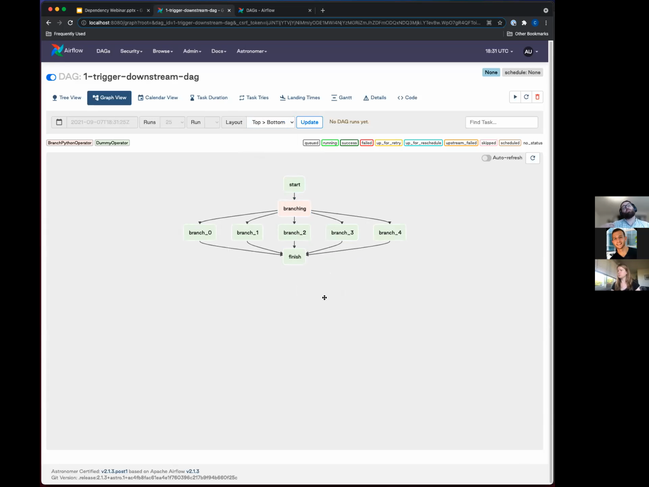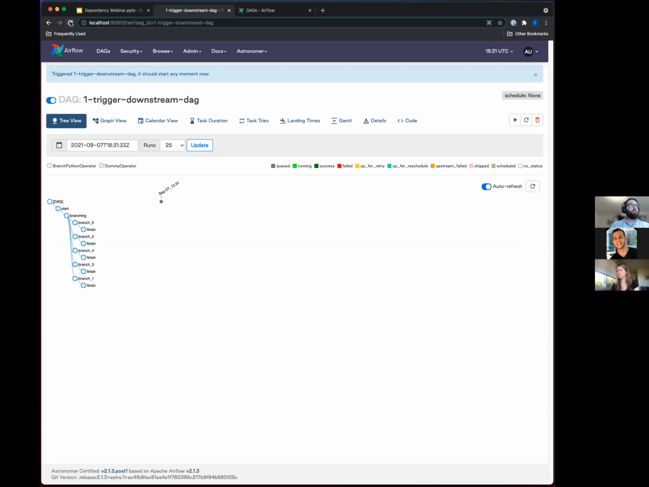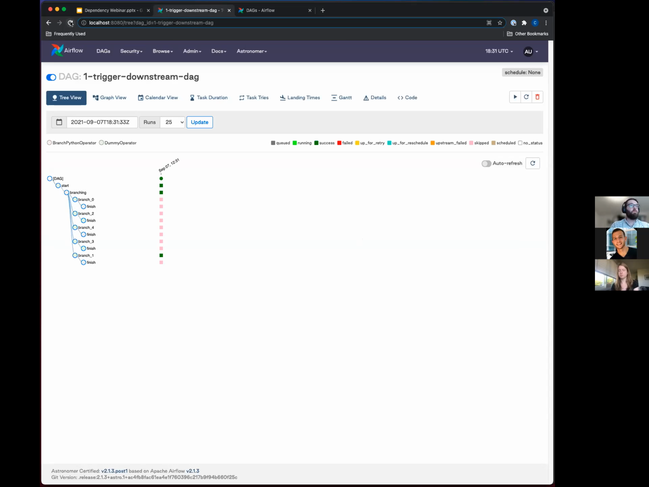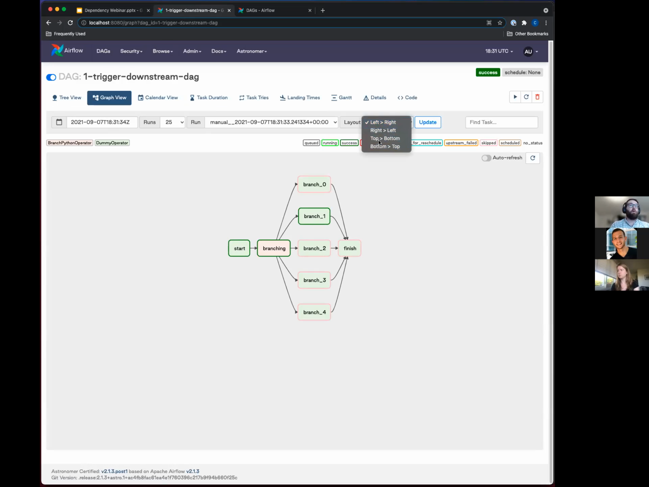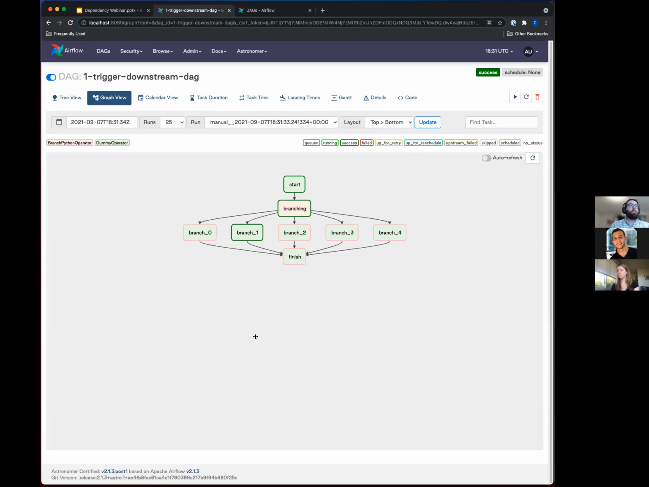Now, just to give some context of how this works, let's go ahead and just run it. So I'm just going to trigger this DAG. Perfect. So let's go back to the graph view. Put it back to top to bottom. And it looks like the Python function randomly returned branch 1. So it chose branch 1 to go down. But if you notice, finish actually didn't run. And that's because of what we were talking about with trigger rules previously.